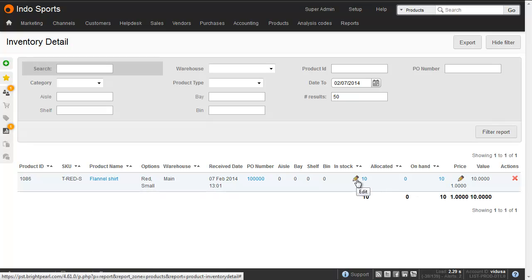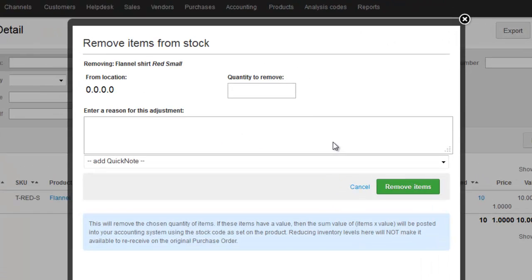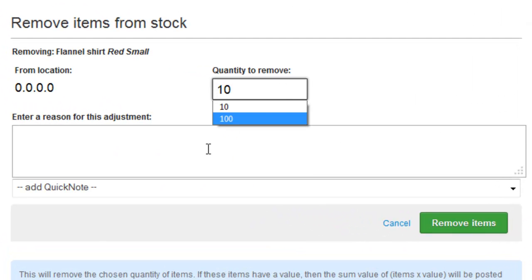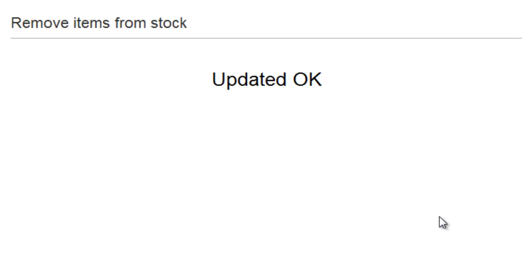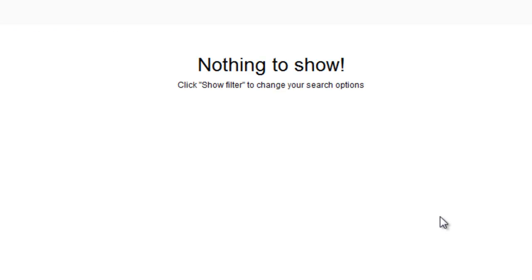Click the pencil icon by the in-stock quantity, and then type in the quantity we're going to decrease by. Enter a reason, let's just go with end of season, which will remove the items from stock and create an accounting transaction to show your asset is decreased.